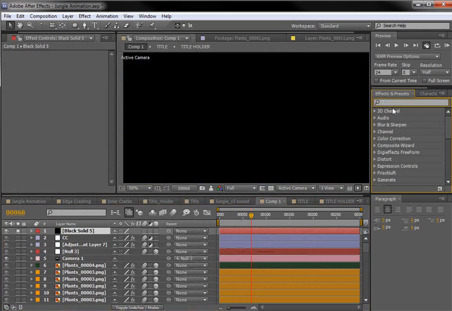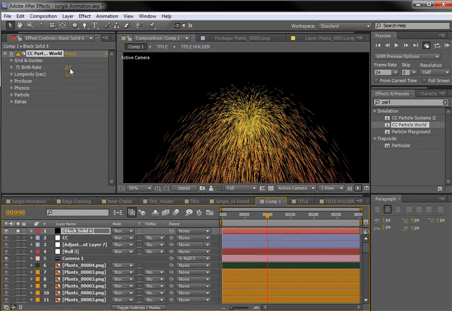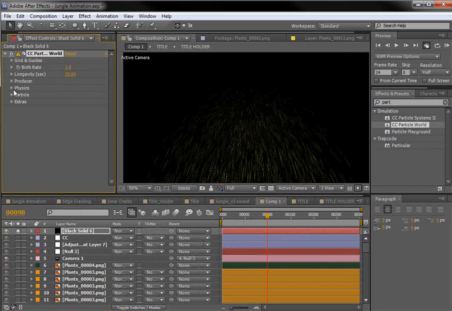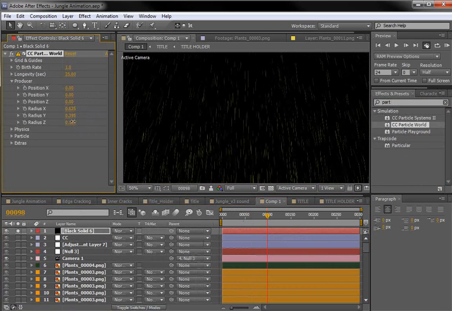And you could do it a couple of ways. You could use particle world, CC particle world, or we could use particular. I would prefer to use particular, but just so everyone else can kind of follow along, I'll just use particle world. And let's set the birth rate down to about 1 and the life to 25. And then let's go down to the producer and turn up the size of the producer area.